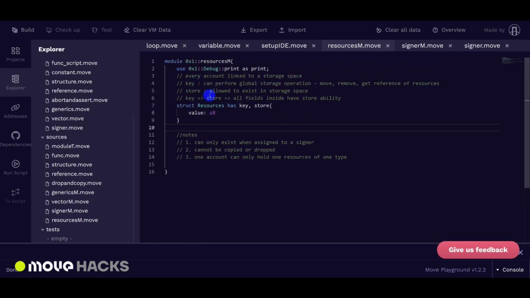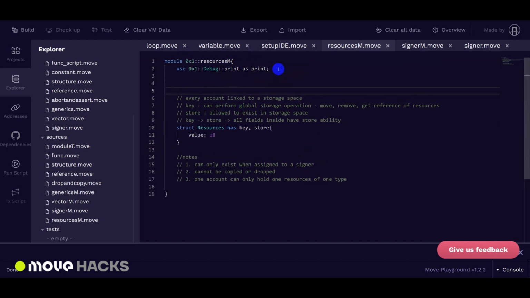Okay, in this section, we'll see how to create and store resources, basically about some built-in operations for global storage. As usual, let's start with some module and our classic print. We'll create two structures here.